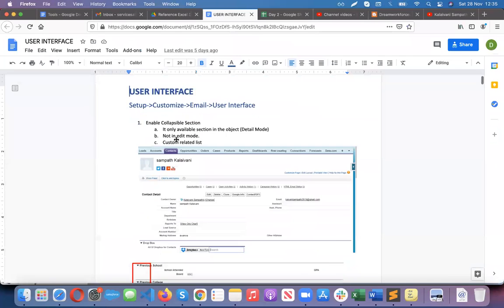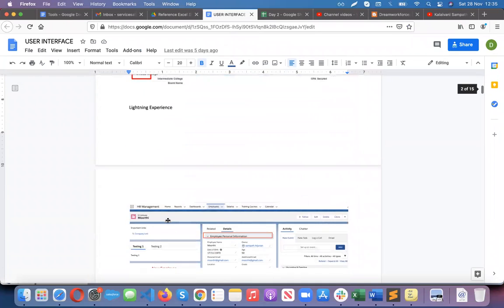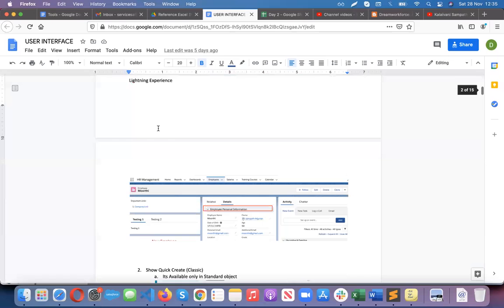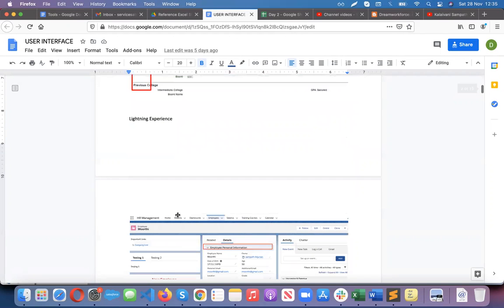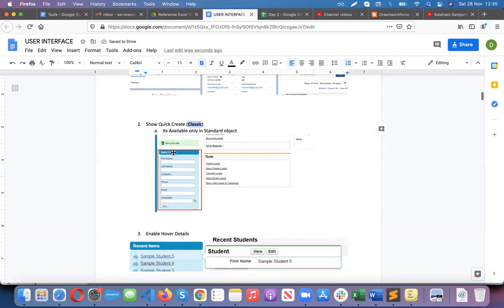So in the document, you can see it over here. This is basically collapsible and editable sections. This is available in Lightning Experience. So this is Classic and this is what Lightning Experience looks like. And quick create is available only on standard objects, and this is Classic only. No more Lightning. And you can see if you select an object, you get quick create options. This is for the sample contact object. Okay.